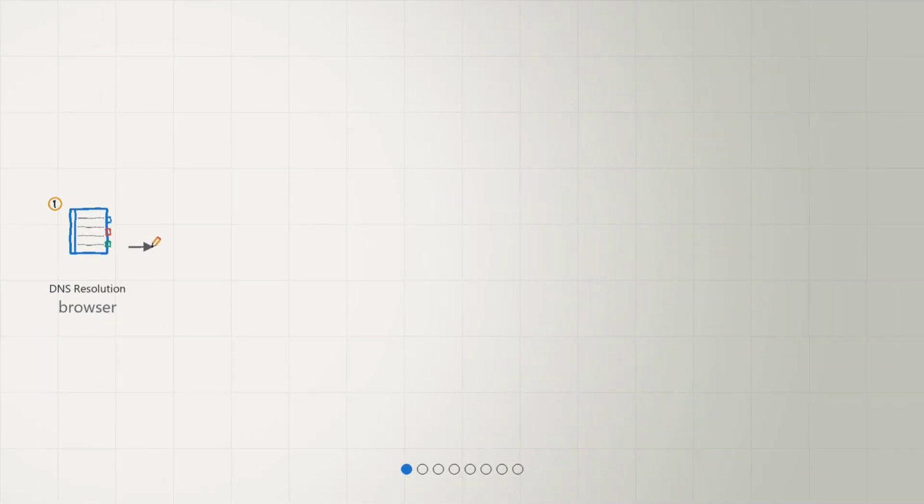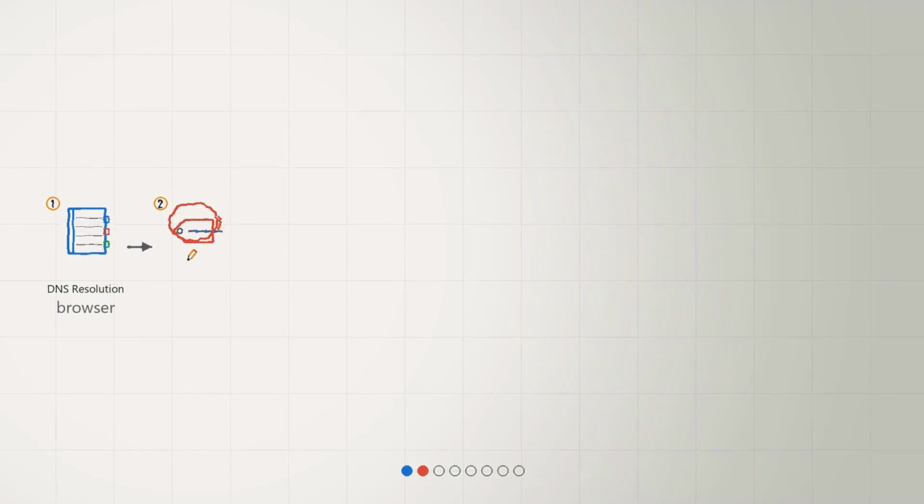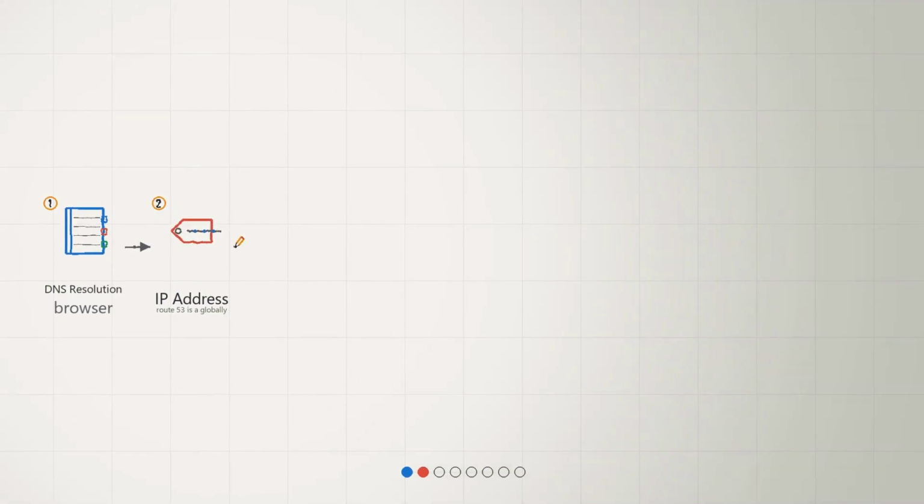2. Regional entry. Your request hits an AWS region, a large, isolated geographic area like US East in Virginia. Each region is a collection of physically separate data centers, designed to be independent of each other.